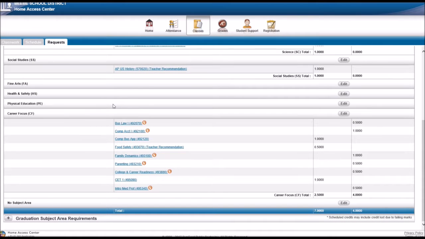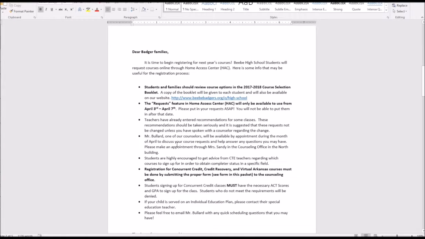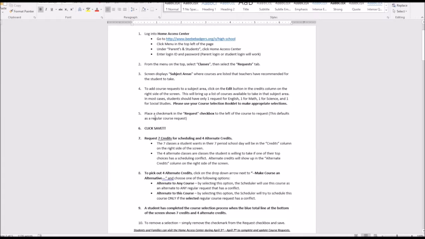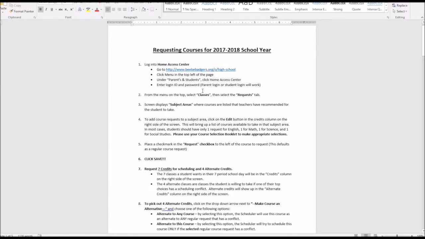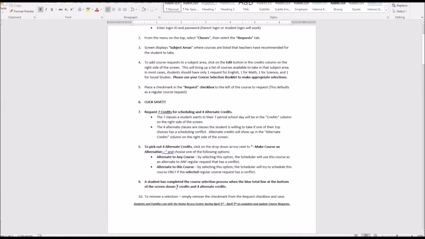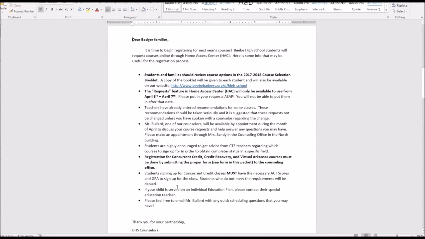Okay, so I'd also like to give you a little more information here, go over a few things. It's really important that you review all of the materials in the packet that you have received with your course selection booklet. Included in that packet, not only are there instructions for how to do this, you also have a letter to families and students.